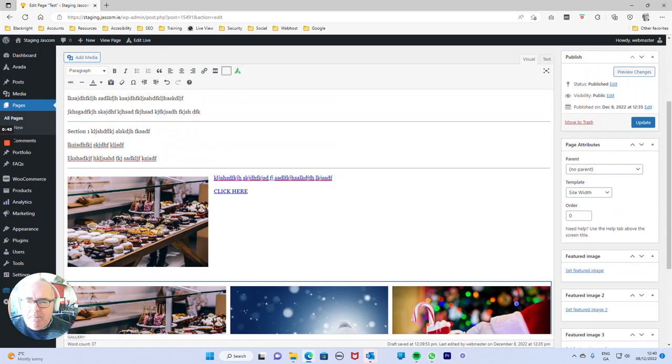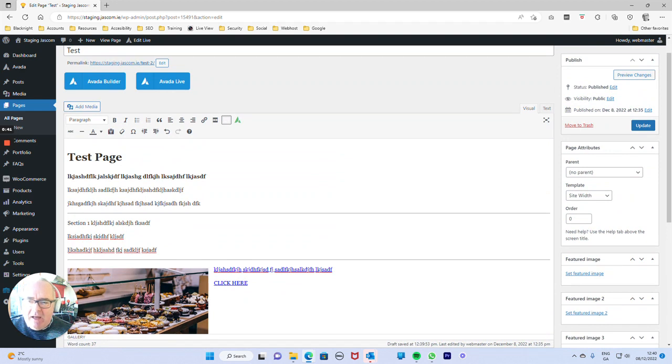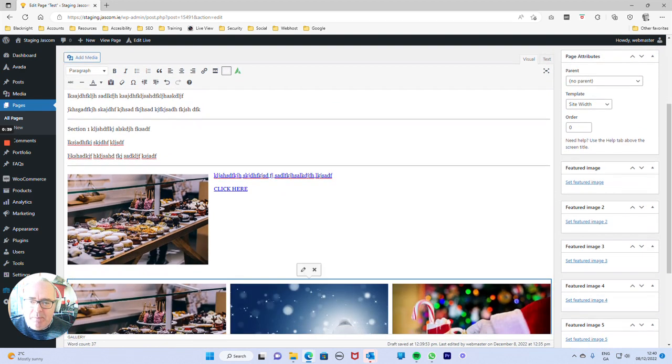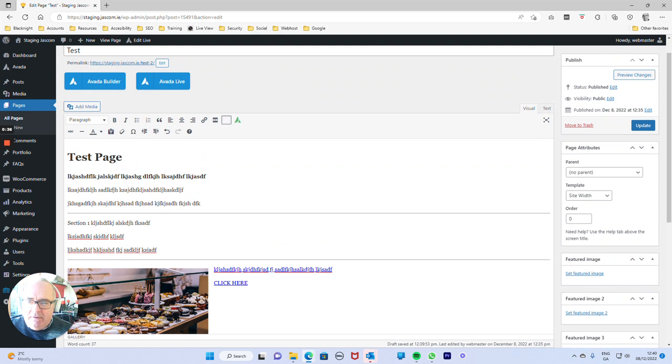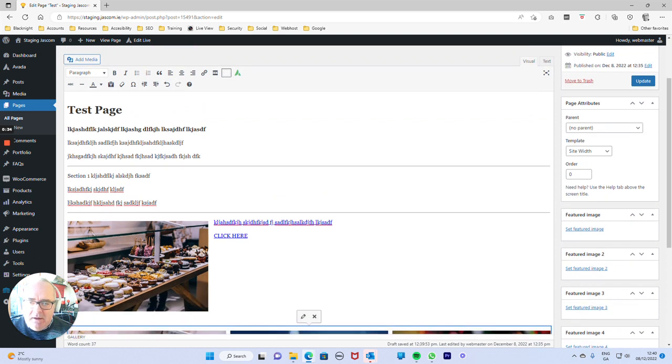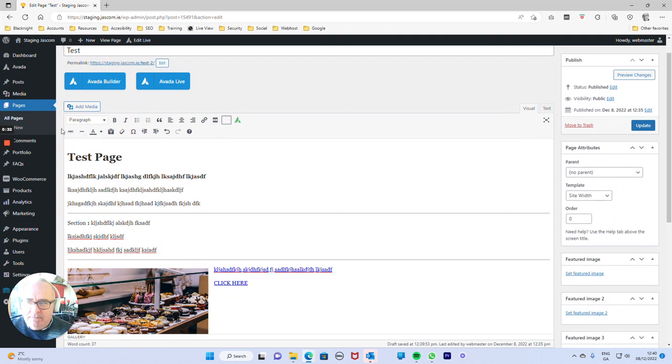So there's the basic overview of adding content to an existing page. We've added in a header, we've added in some text, we've added in an image, and we've created a link. The last thing you need to do is just hit update.